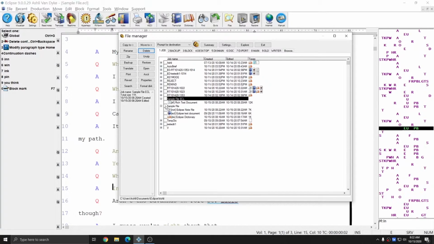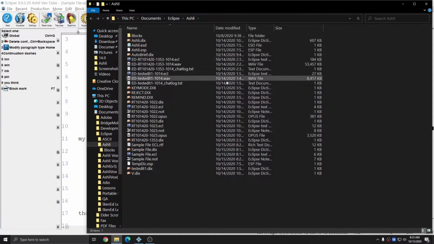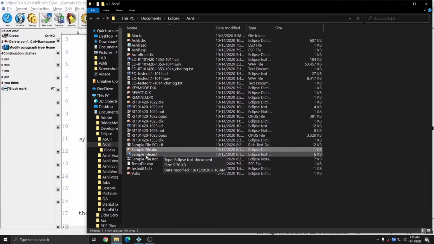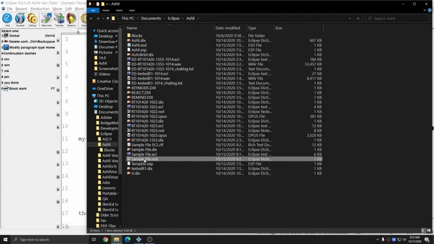If I hit the plus sign next to that, you see that it does list the file as an RTF or rich text document. And if I hit Explore, you see that in the Windows version of this file, I have the sample file ecl.rtf, and since I have file extensions turned on, I can see the .rtf at the end. And I have my original sample file.dix, sample file.ecl, and sample file.not.